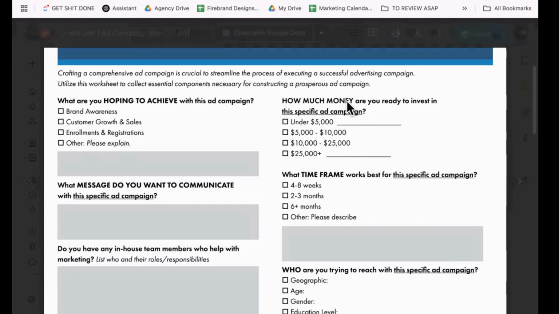After you've identified the who, what, where, when, now we have to talk about how. And so, how much money are you ready to invest in this specific ad campaign? So, this specific message that you just worked on in the left column, how much are you allocating to that program? And so, here's just a ballpark range.